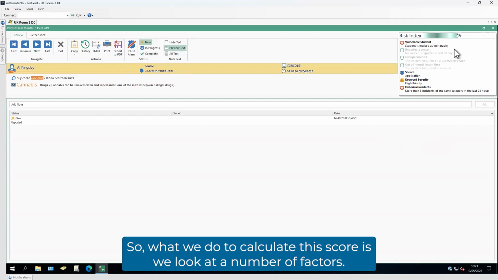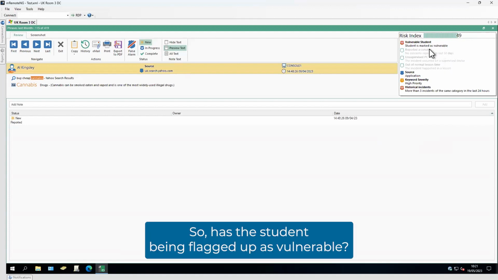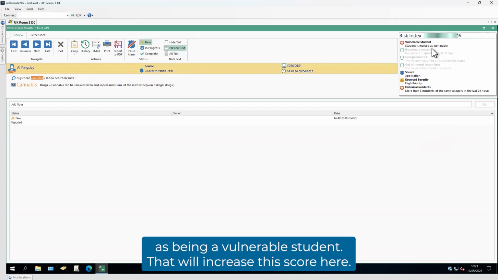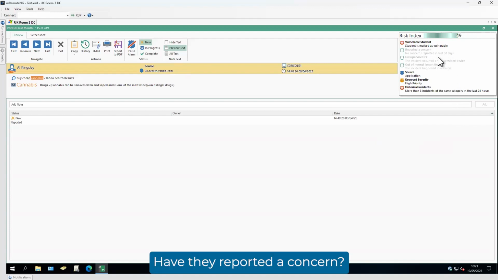To calculate this score, we look at a number of factors. Has the student been flagged up as vulnerable? You can flag up any users within the software as being a vulnerable student, and that will increase this score here. Have they reported a concern? I will show you that in a moment.